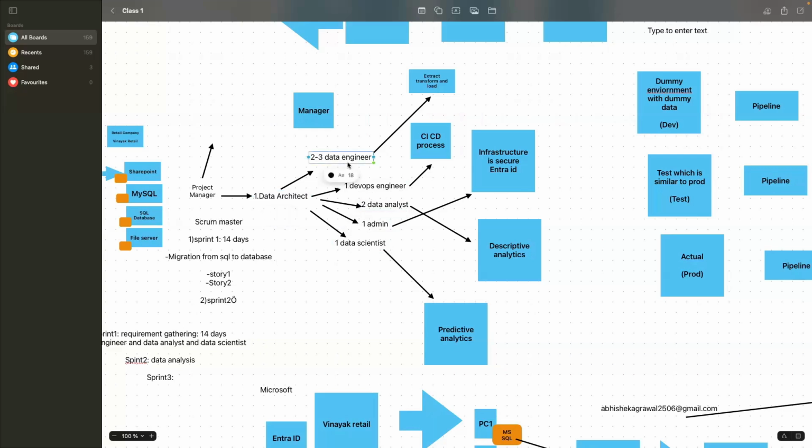Data engineers can be 2, 3, 5, 6, depending upon how much data you're handling. For example, if you're handling 200 tables or 500 tables, then the data engineers can be more, because you want to process a larger amount of data. It depends on how much data you're trying to process. And similarly, how many dashboards you want depends upon how many data analysts you need.